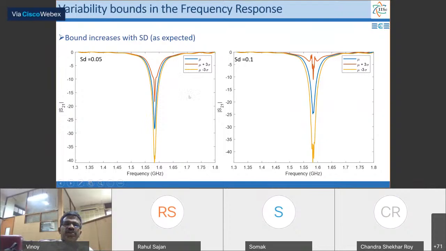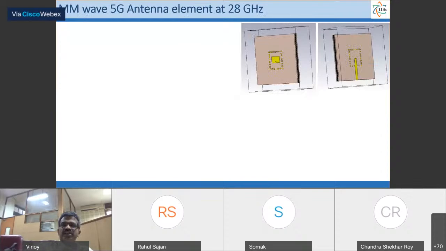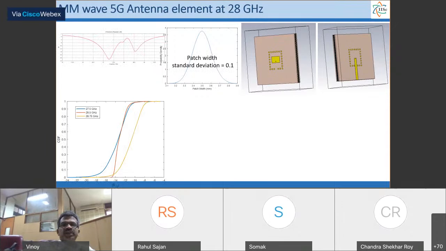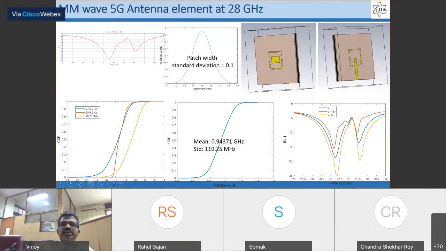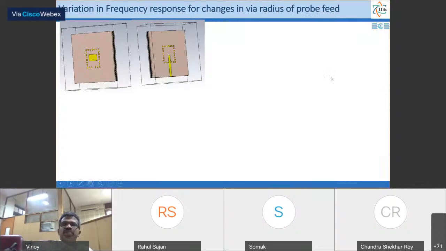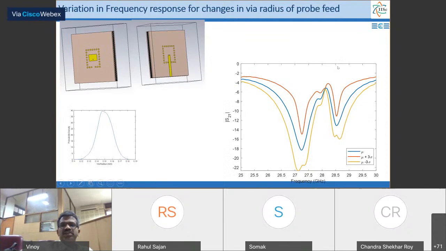Once it was validated for the 1.6 gigahertz patch, we also took it to the 28 gigahertz patch antenna that I showed earlier, a slightly simpler version of it, just to take it to a stage where it can be validated. As I mentioned before, you could look at various things as the dimension changes: the S11 meeting a certain threshold, the bandwidth meeting a certain threshold, or the S11 performance, all derived out of one single simulation. Similarly, we could look at what happens when the via radius changes, because that's something many manufacturers have difficulty controlling. And you could see a similar performance variation with regard to the S11.